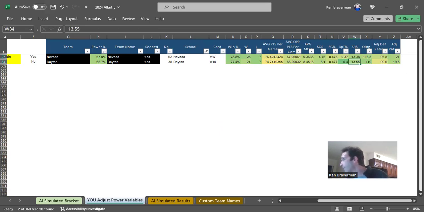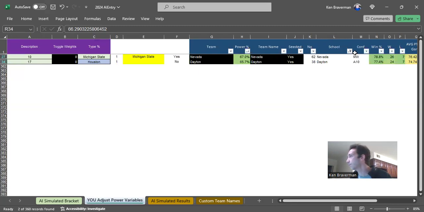SRS barely in favor of Dayton. Offensive rating in favor of Dayton. Defensive rating needs to be a lower number, so that was in favor of Nevada. And adjusted rating was in favor of Nevada. So offensive rating, SRS, 3-point percentage, field goal percentage, strength of schedule, and average opponents points per game. Let's remember those and let's start making some adjustments.